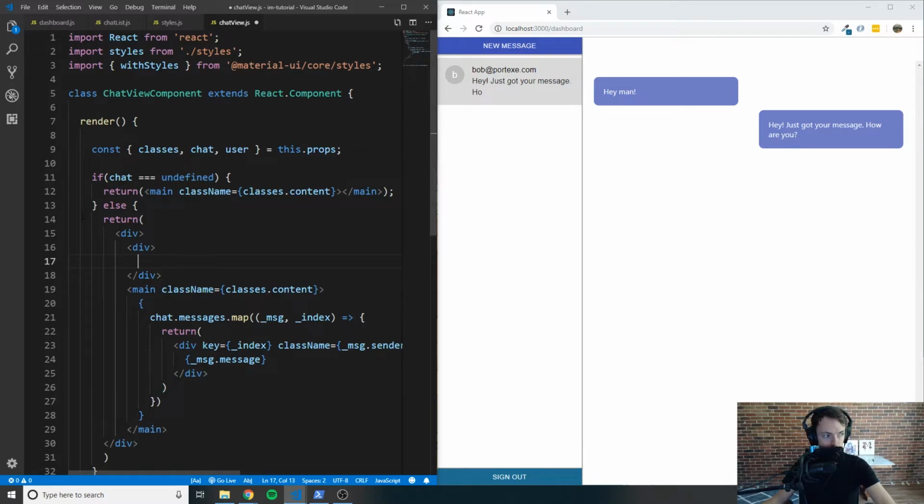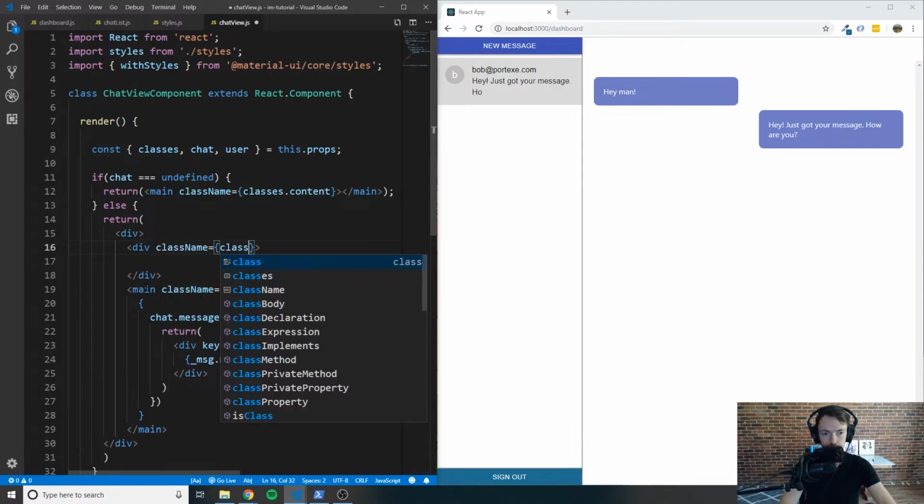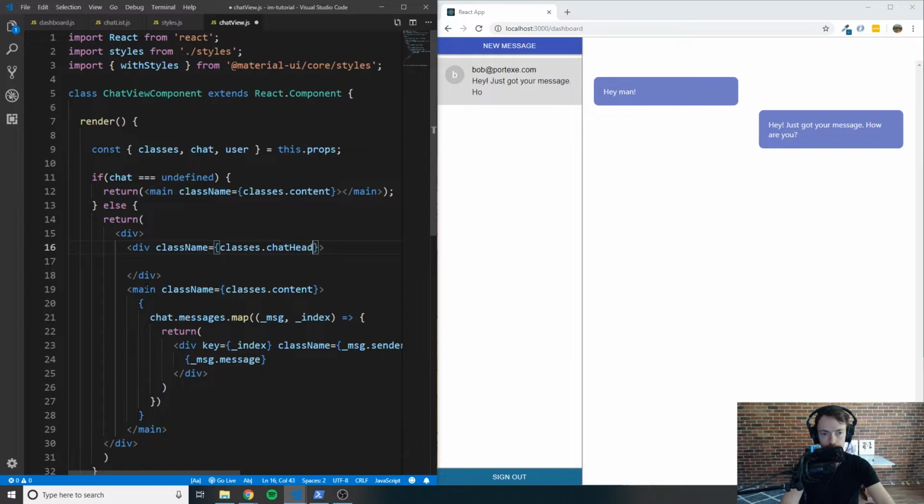And we'll simply add a class here, and the class is going to be classes.chatHeader. So className is equal to classes.chatHeader, and we want to add text inside of here, and it's going to say your conversation with, and then we're going to use some JavaScript to pull the user out that you're having a conversation with.